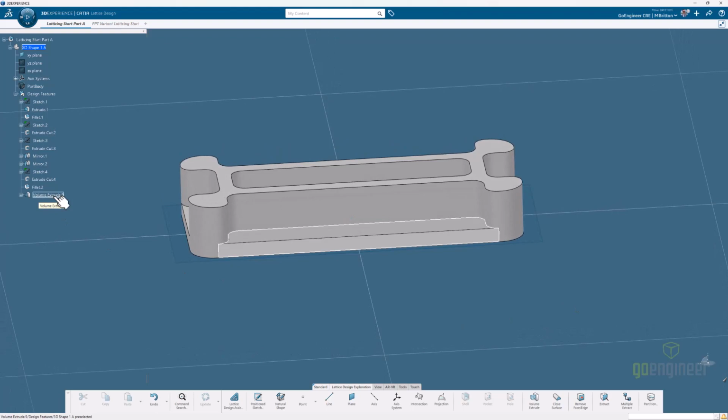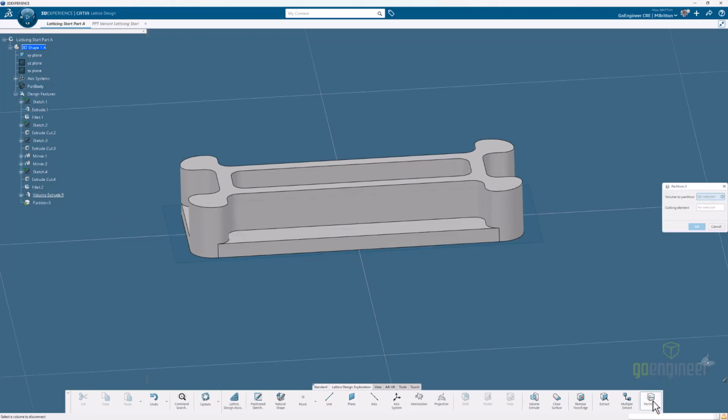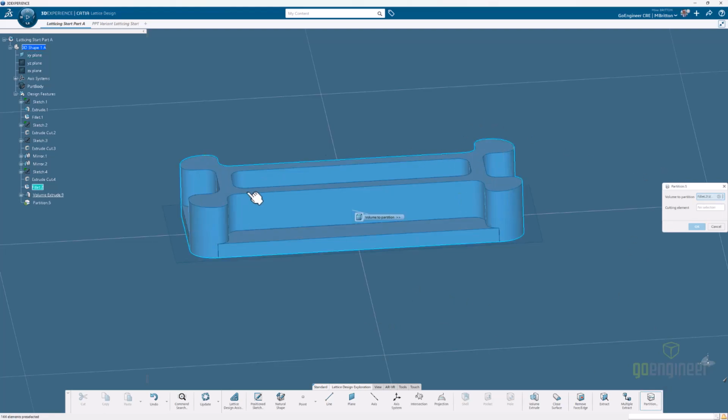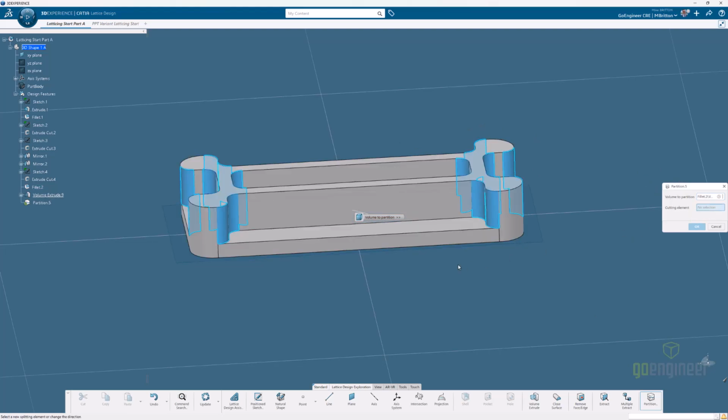Now, how do we tell Lattice Designer that that is an area that needs to be turned into a lattice? Well, I'll make a partition out of it. So I'll select my partition command here, also on my action bar. The volume to partition will be this whole volume here, and the cutting element will be the one that I've just made there, and I'll select OK. There are a couple of different workflows. This is the one that I'm going to use for the rest of today's demonstration.